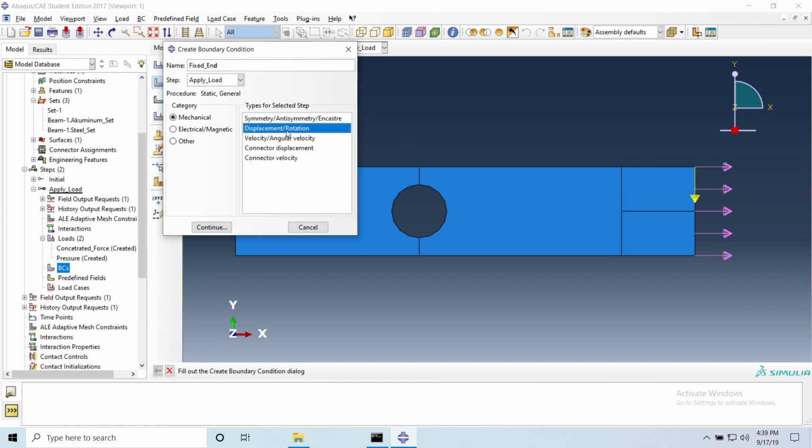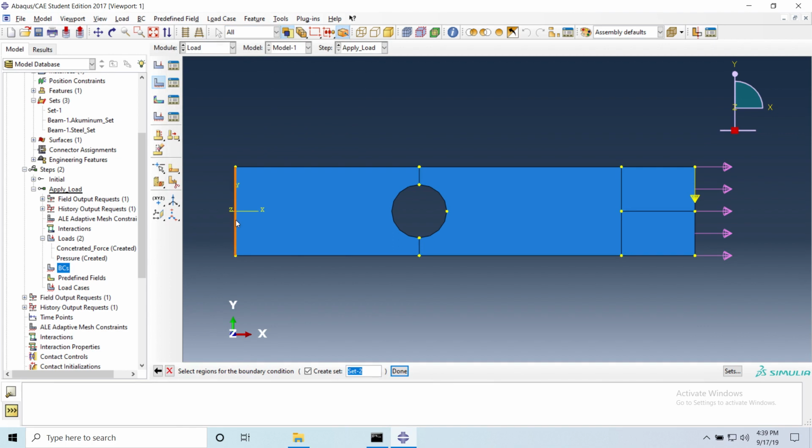And it's going to be a displacement boundary condition, and it's going to be applied in this step that is called apply step. So where do I have to apply that boundary condition? Right here at the left edge. So I just select it, and I'm going to name it left edge in case I have to request any particular output later in that left edge.